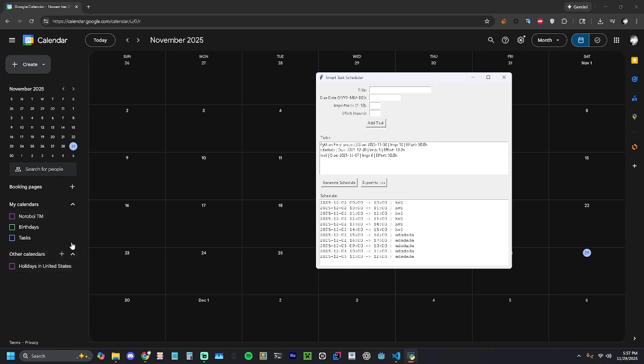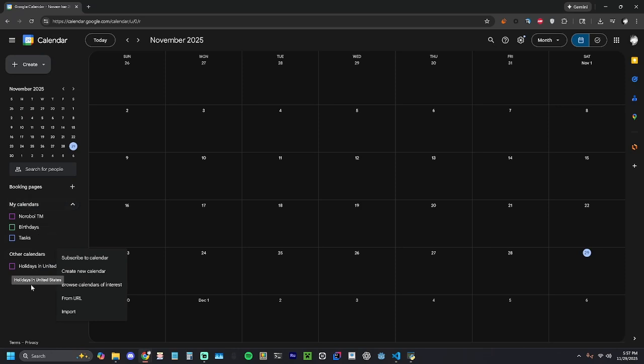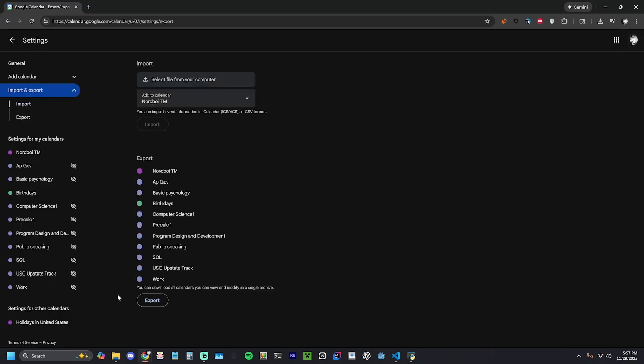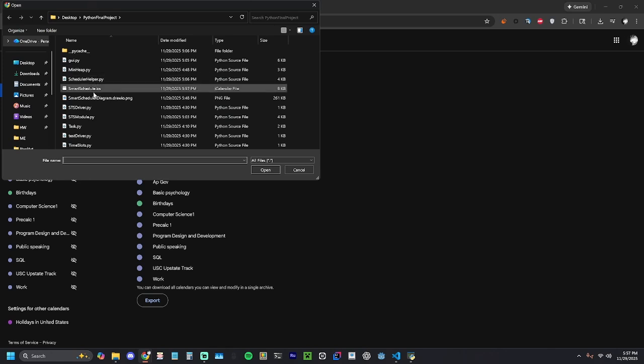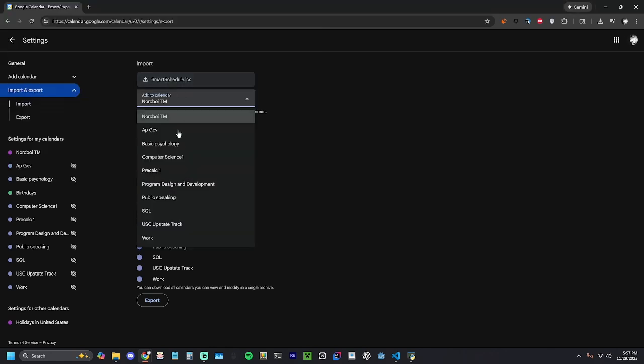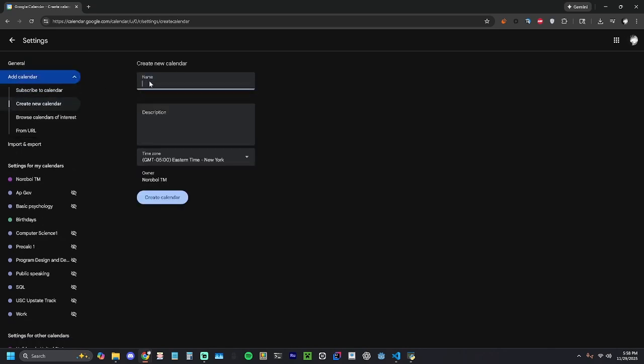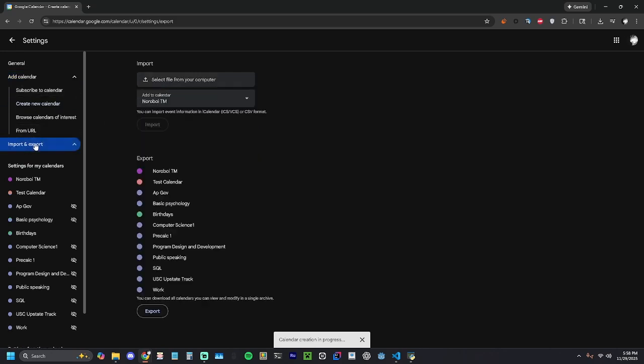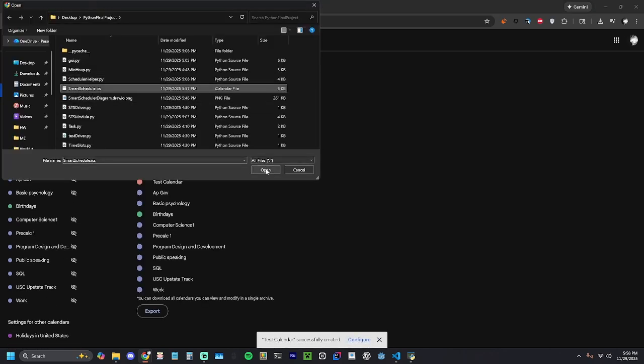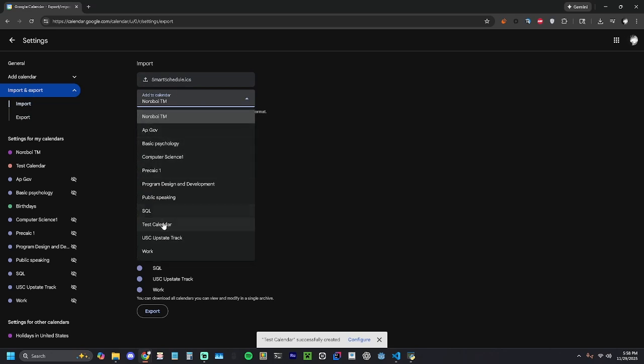So you go here to Google Calendar. You go to this. You go import. Select from file. I already have it up, so it's going to be this one. Open, and then I need to create a new calendar. Hold on. Test calendar, create, and then import it from file. I'm going to import it into the test calendar.